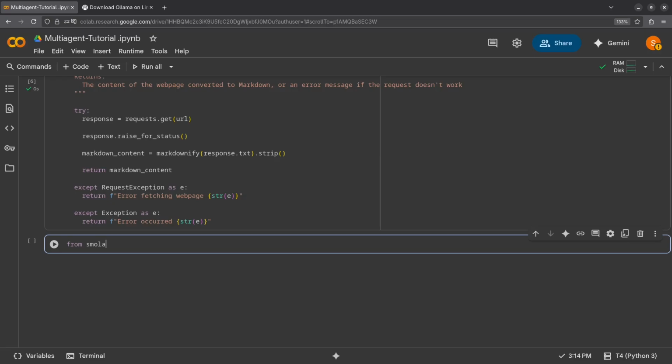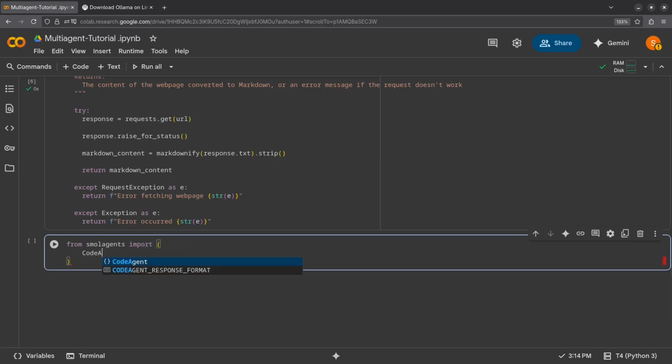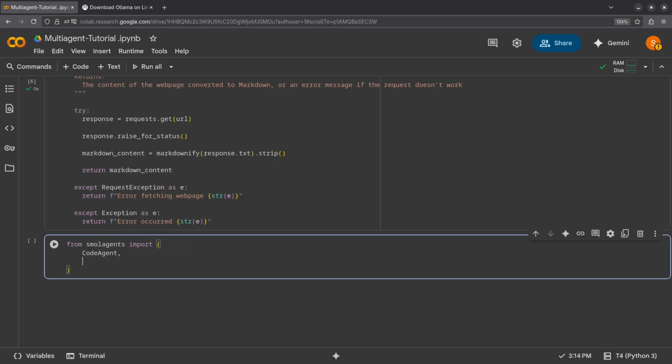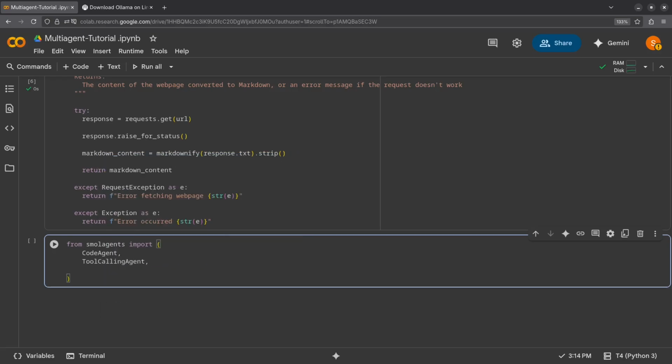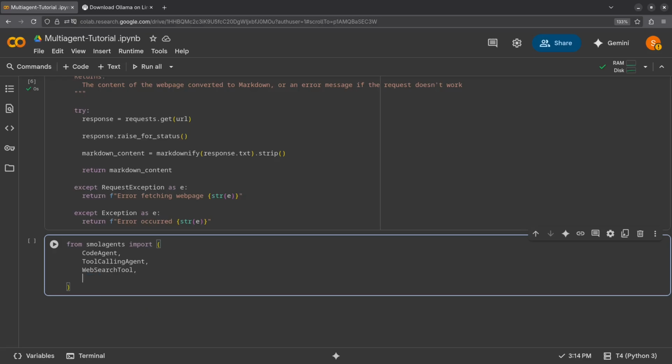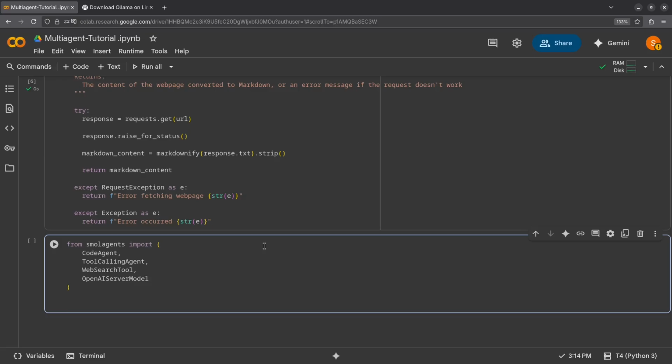So from smolagents, import CodeAgent. I want my code agent, and I want another agent to call tools, so ToolCallingAgent. And then I want my web search tool as well. This will be the tool that will search the web. And then since I want to use custom AI models, I will import OpenAIServerModel. Let's declare a few variables.